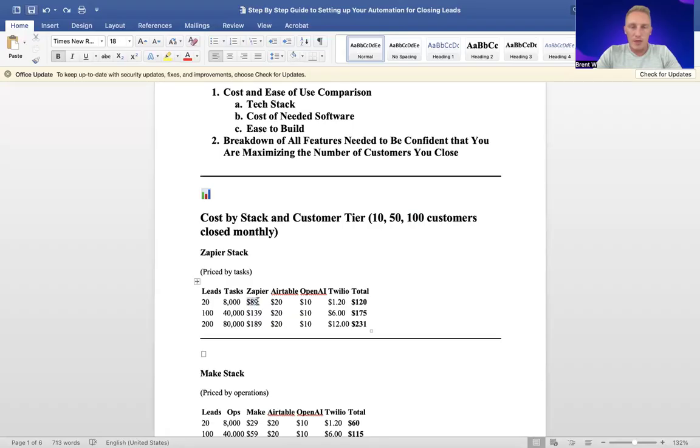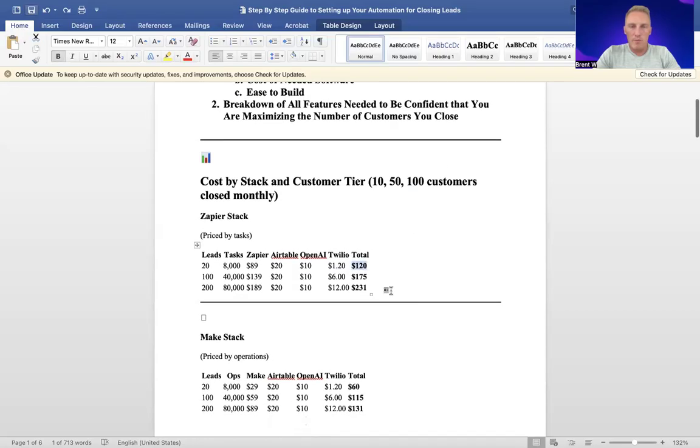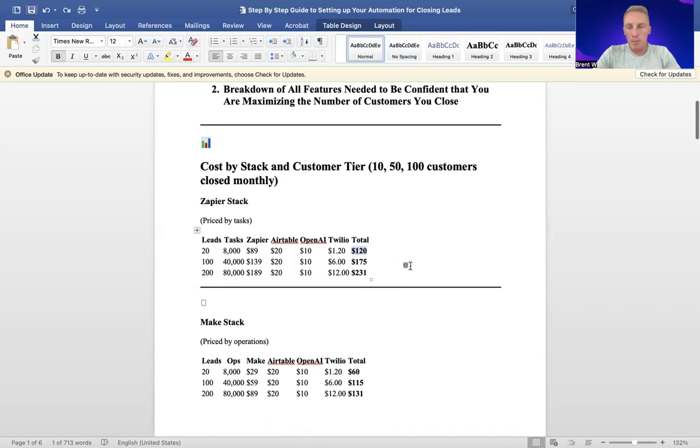But for each of these tiers, your Zapier account is going to be about $89 for these 20 because you're going to have a lot of tasks that it's going through. Airtable is going to cost you $20. OpenAI roughly $10, let's say. It's not going to be more than $10, I would say. And then Twilio for sending those messages back and forth is going to be 120. And so your total is going to be about $120 per month.